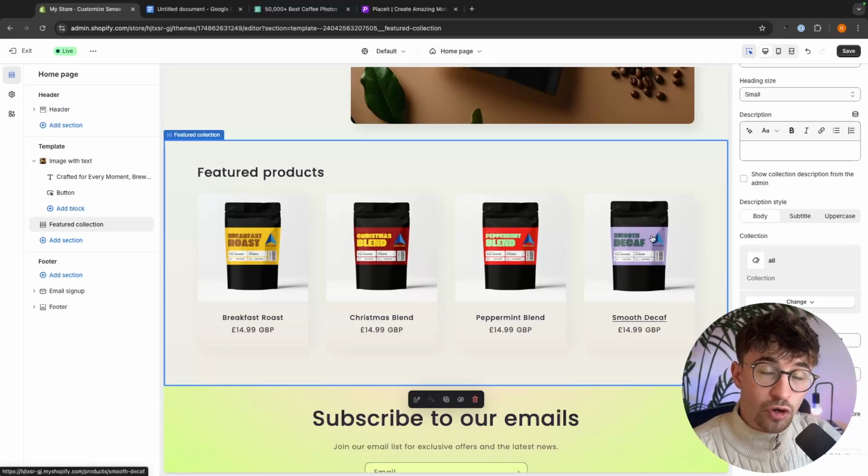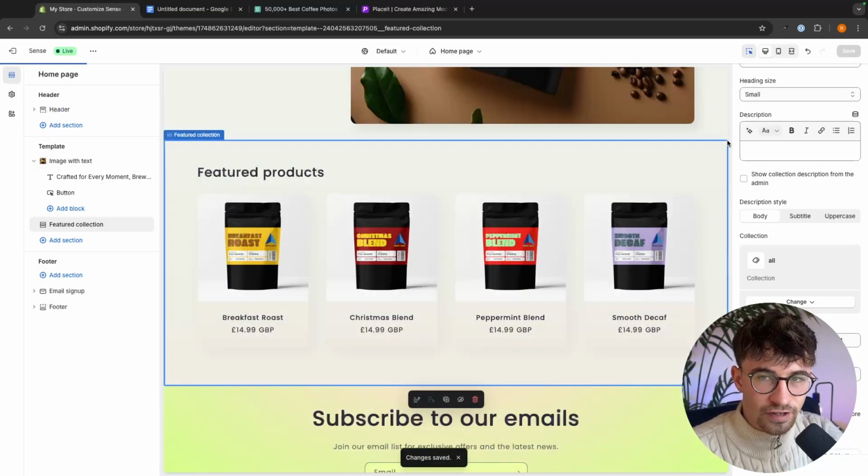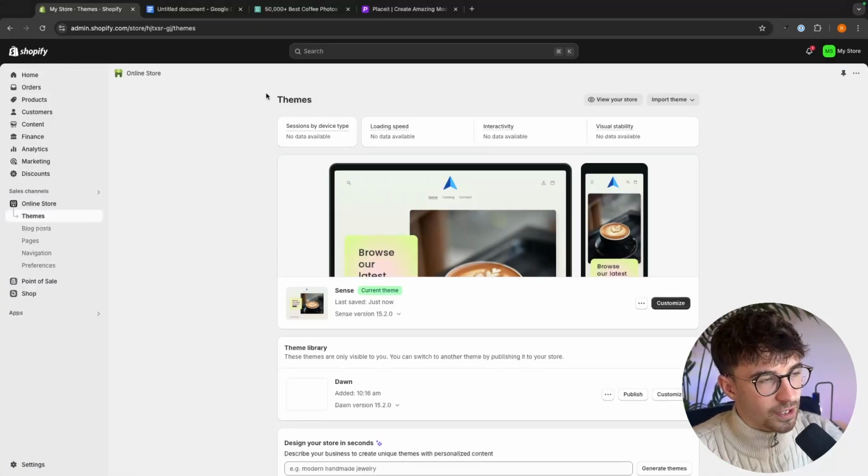And if you do not know how to add products and you do not have any products yet on your store, and this section is blank, then all we are going to do in order to add your products, this is very easy to do. We just want to go up here and click on save. And once your store is saved, we just back out to the main Shopify homepage.